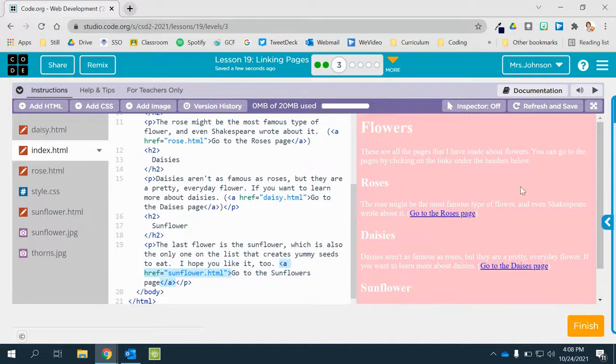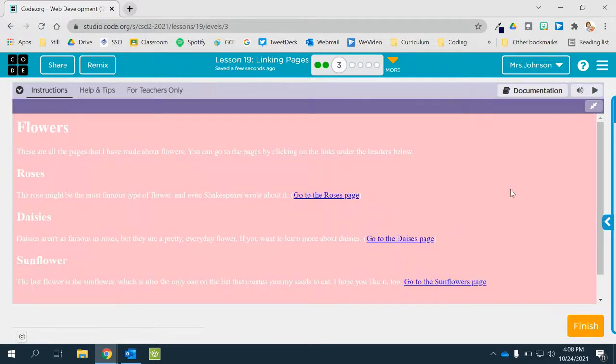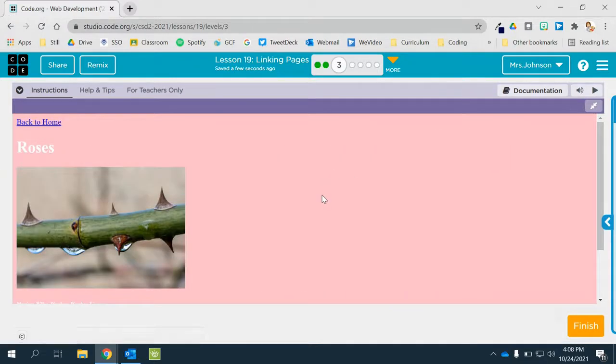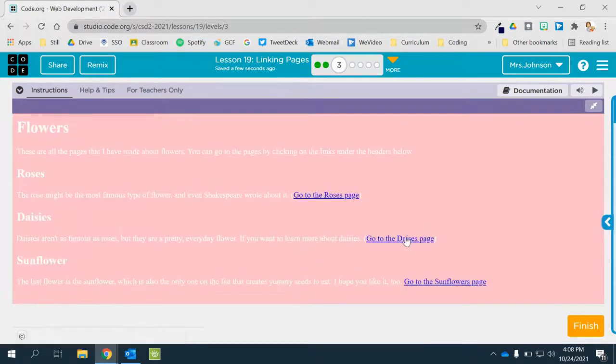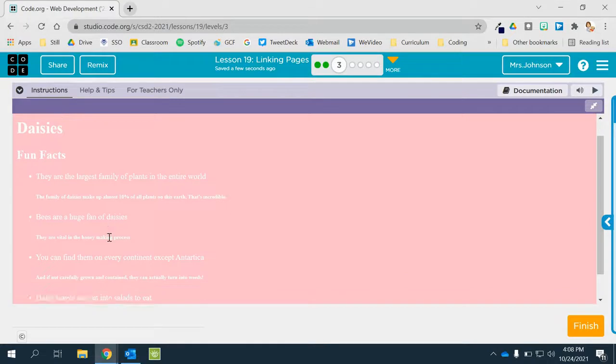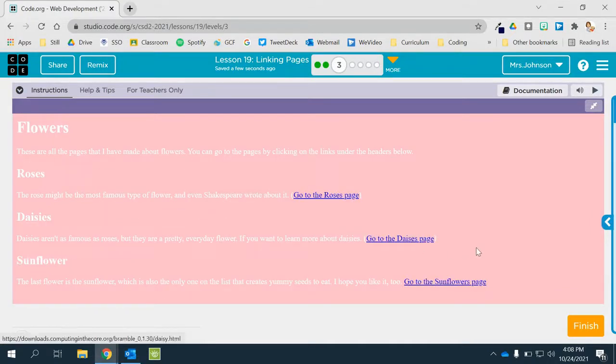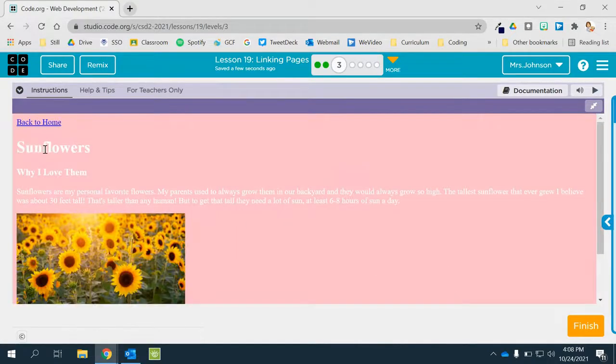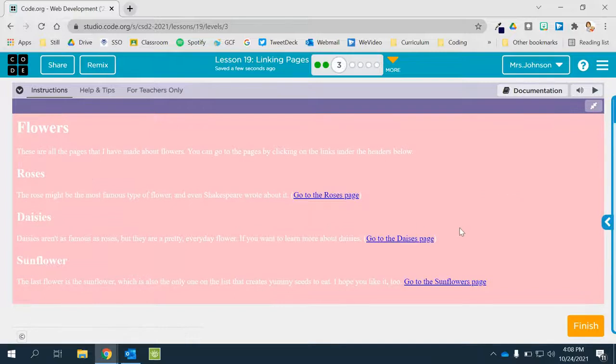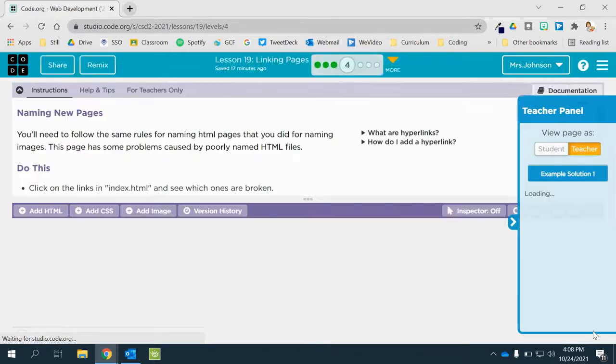So I'm going to actually try this. So I'm going to maximize my page. I'm going to go to the roses page. Here's my roses. There's my back to home. Here's my daisies page. Here's my back to home, my sunflowers page, and back to home. So I have links going both ways because I never want to get stuck on a page without a way to get back or go someplace else in my website. I'm going to click on Finish and move on to Bubble 4.